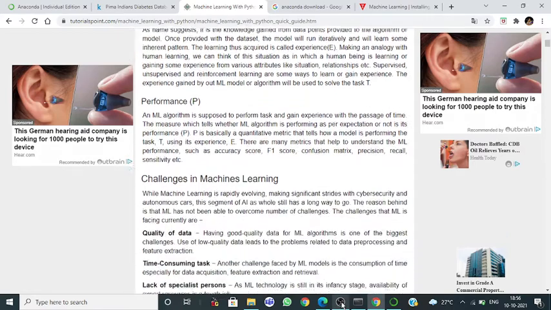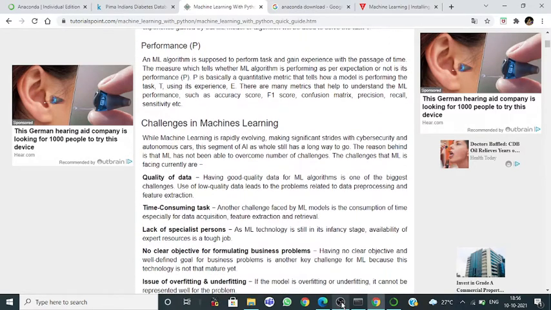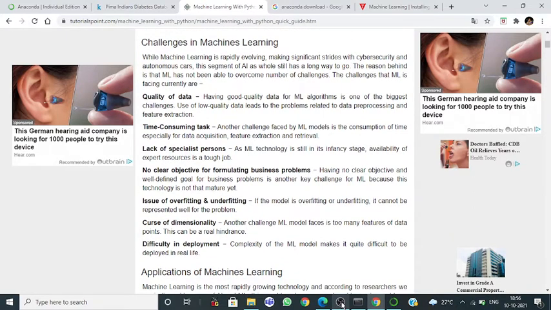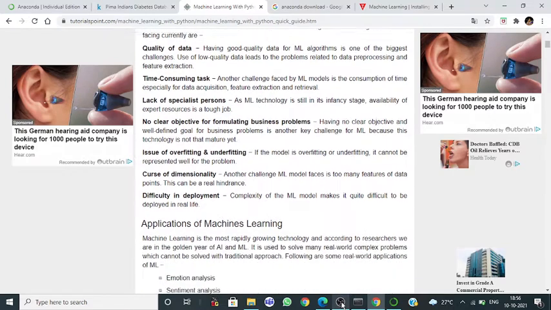Challenges in machine learning. There are quality of data, time consuming task, lack of specialist person, no clear objective for formulating business problems, issue of overfitting and underfitting, curse of dimensionality, and difficulty in deployment.